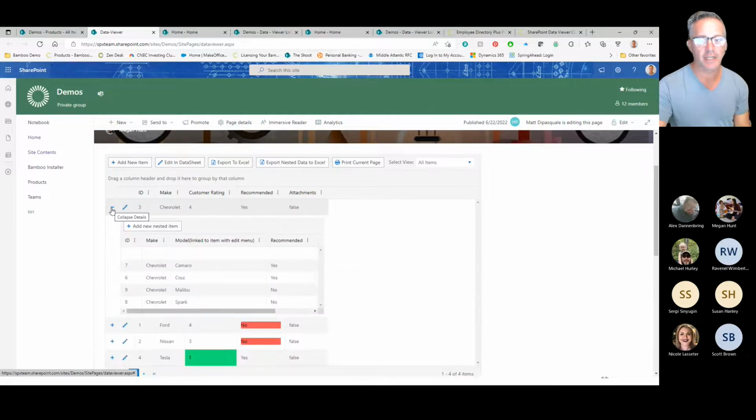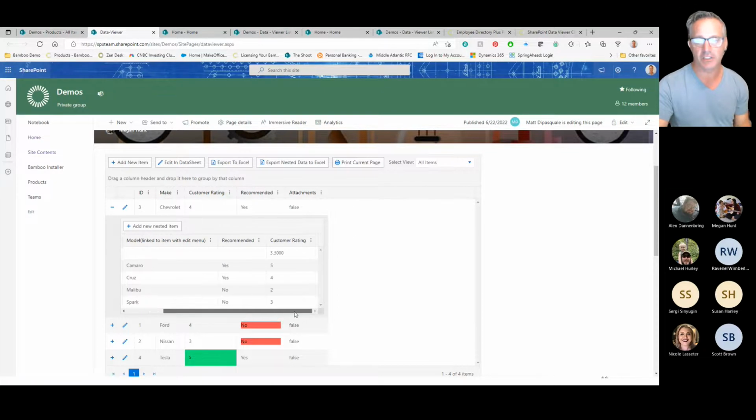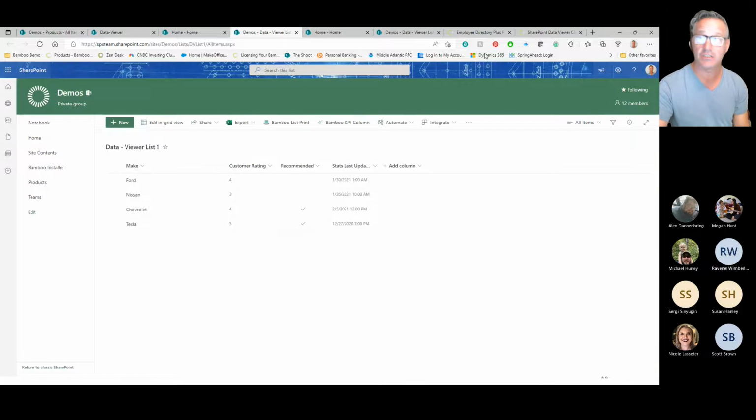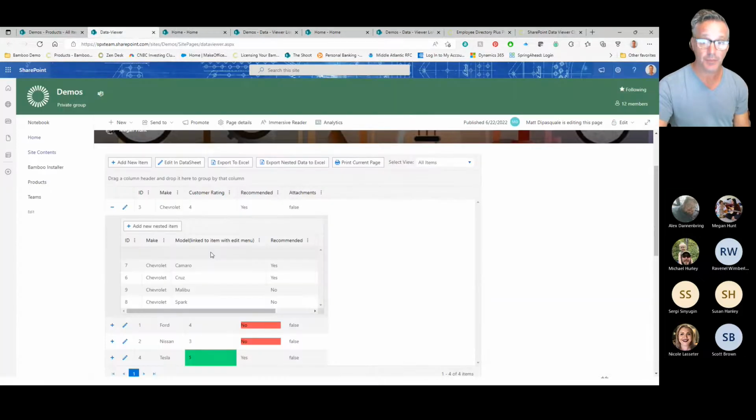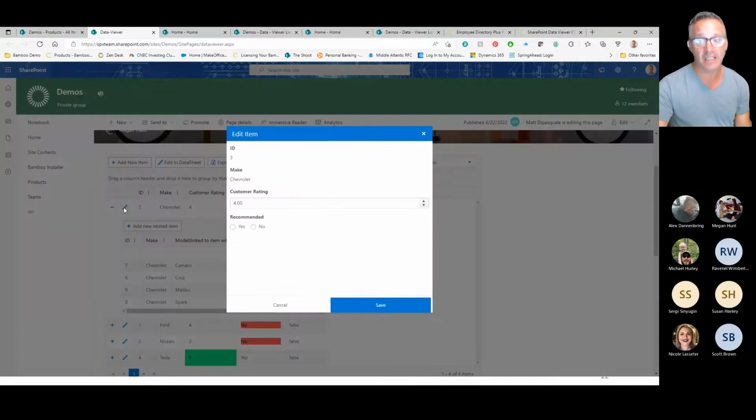If I look at the Chevrolet, it looks at the other list, and then it brings in the items that are related to Chevrolet, which is the make: the Camaro, Cruze, Malibu, and Spark. And then whether they're recommended or not, and the average customer rating, with a little calculation at the top, which Data Viewer is doing, taking the average of all of those customer ratings. I can add a new nested item right from here. I can add a new top level item here, which would then add new items directly to these lists from Data Viewer. We've also got Inline Editing, which allows me to edit these items right here.